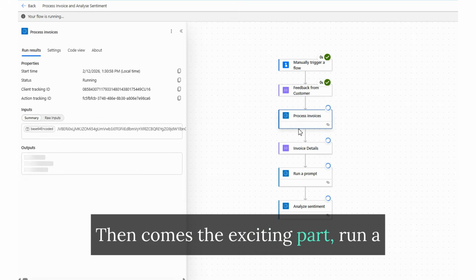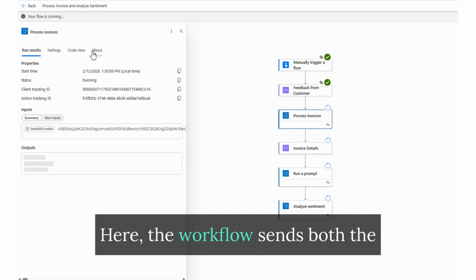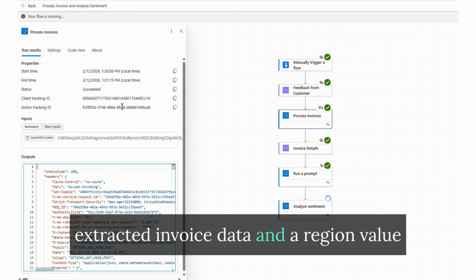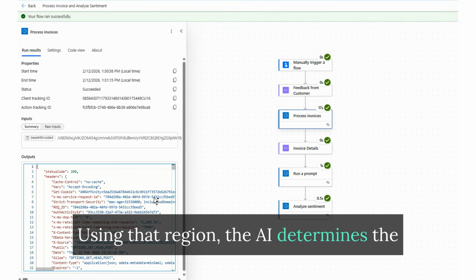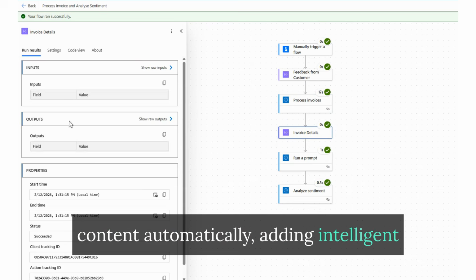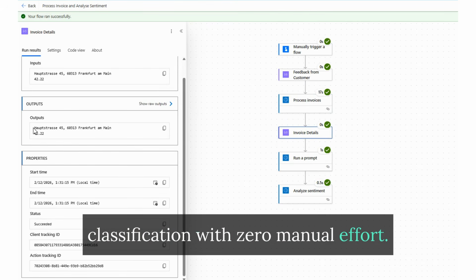Then comes the exciting part: run a prompt. Here, the workflow sends both the extracted invoice data and a region value as AI prompt inputs. Using that region, the AI determines the continent automatically, adding intelligent classification with zero manual effort.